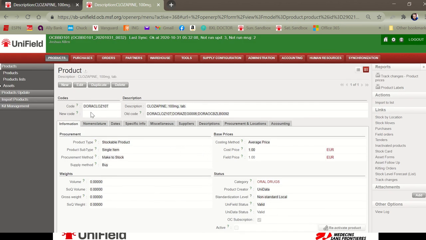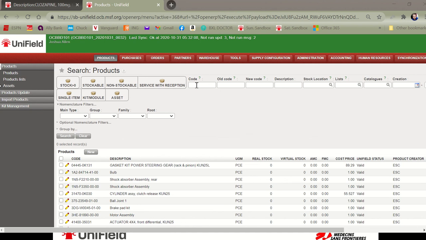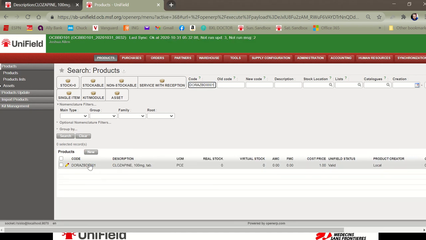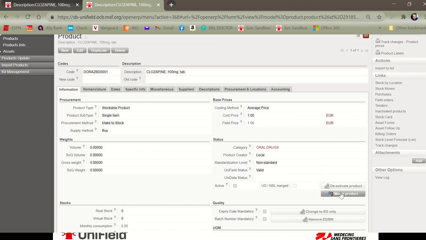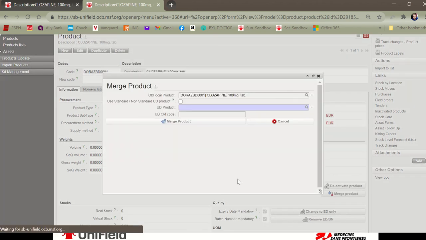So the proper procedure is to go to the Z code for the item, and to do that, I'll look it up again with the Z code for this item. Here it is, and this is the code that we want to encode the merge function on. So now you see you have a new button, merge product. And so this is the button we're going to click, and we get this pop-up window.